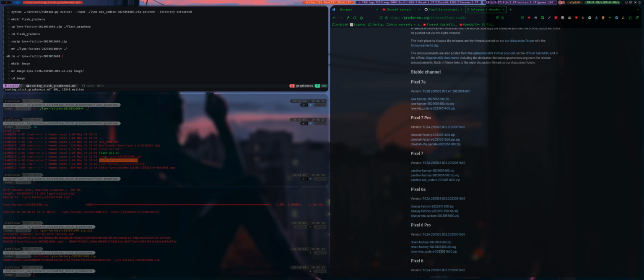And we also want to rm the factory image zip because we have it extracted right here, like so. So now it's all nice and tidy. Next we want to do mkdir image. Then we want to move this image into the image folder. So we just want to grab this one here, like so. Then we want to cd into the image.